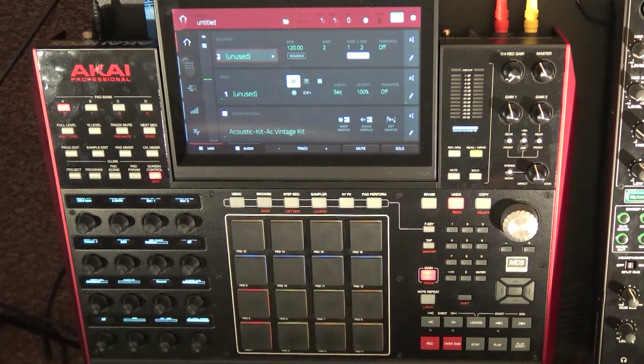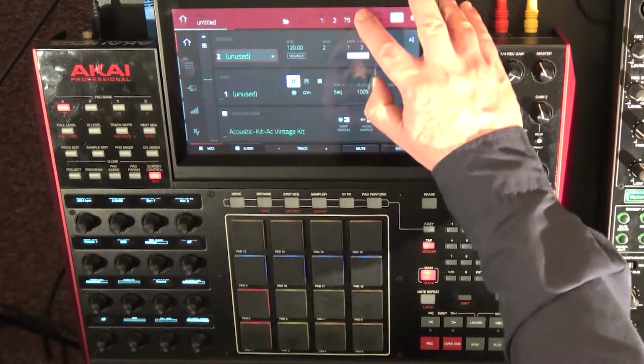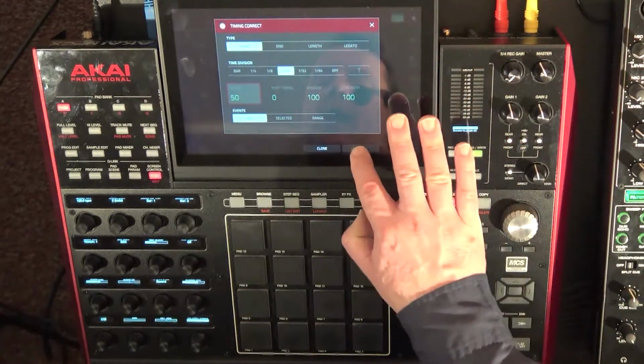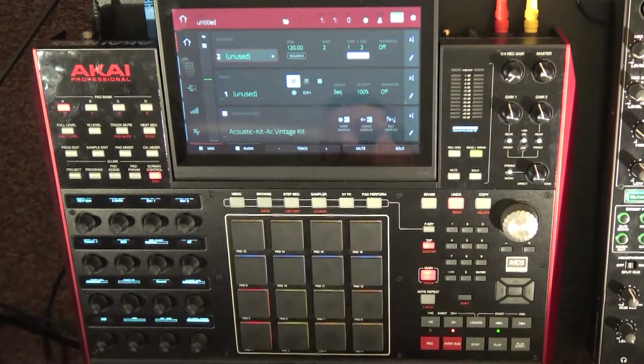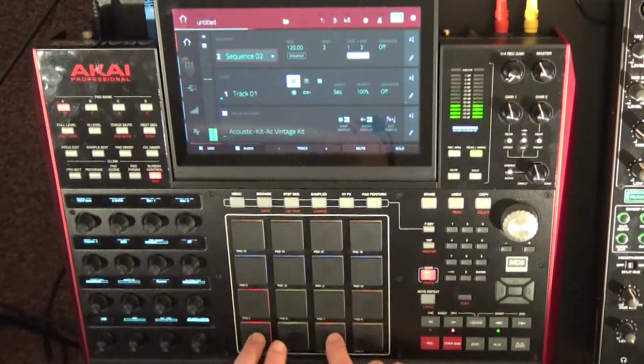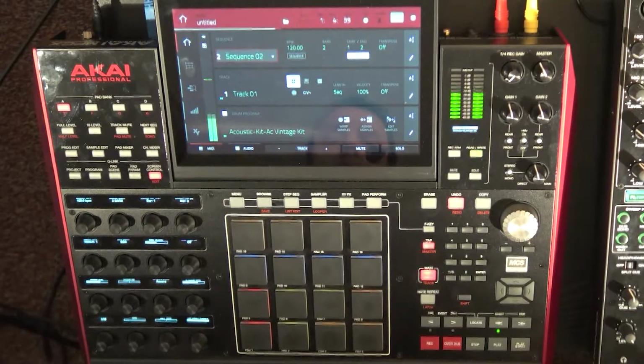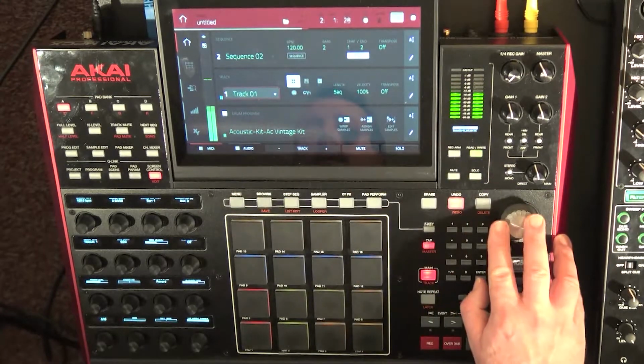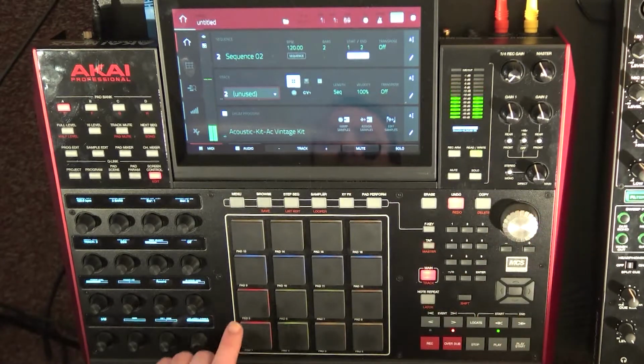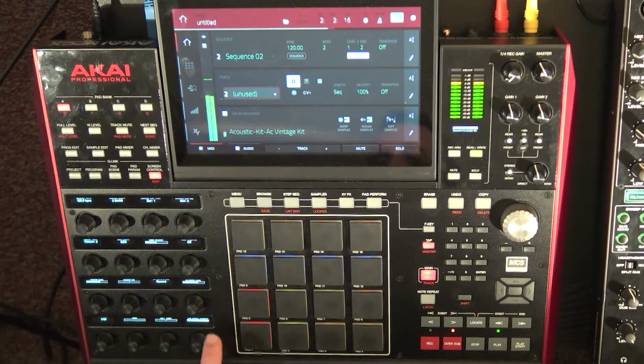It was asking if I could show Q-Link automation in my list edit mode. So let's record down something. And actually, before we do that, I'm going to go up to the top and turn on my quantize just to make it tight right off the bat. So I'm going to go do another track. I'm going to add another kick. So let's go.